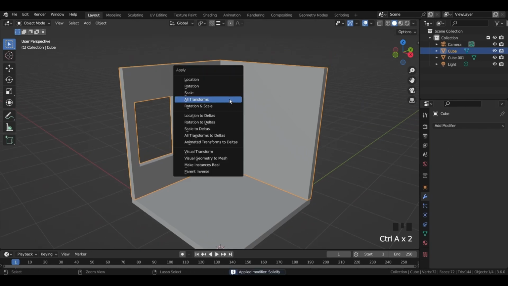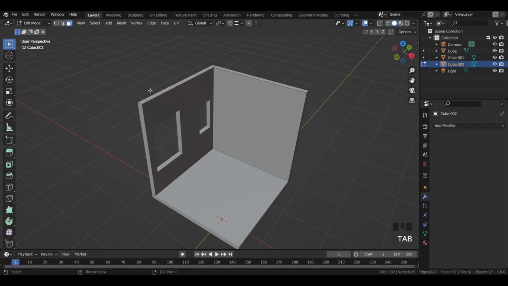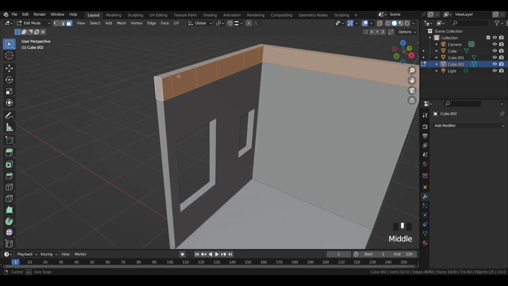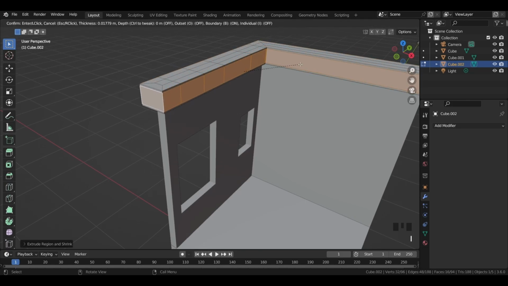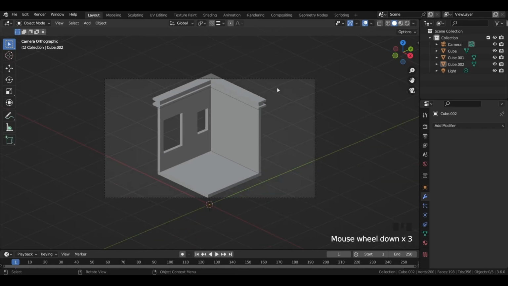Apply the modifier and select the top faces. Separate them by selection and extrude them. I also apply the scale when I do a modification. Select this face loop and extrude faces along normals. Then inset them and extrude faces along normals again.